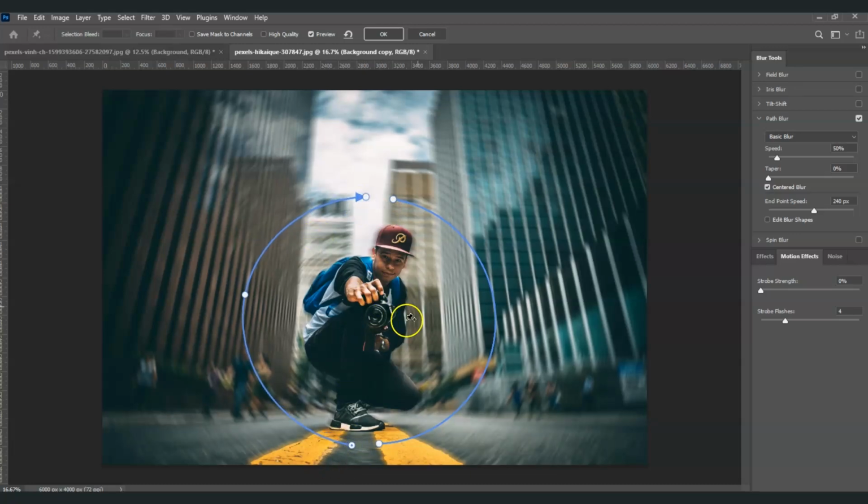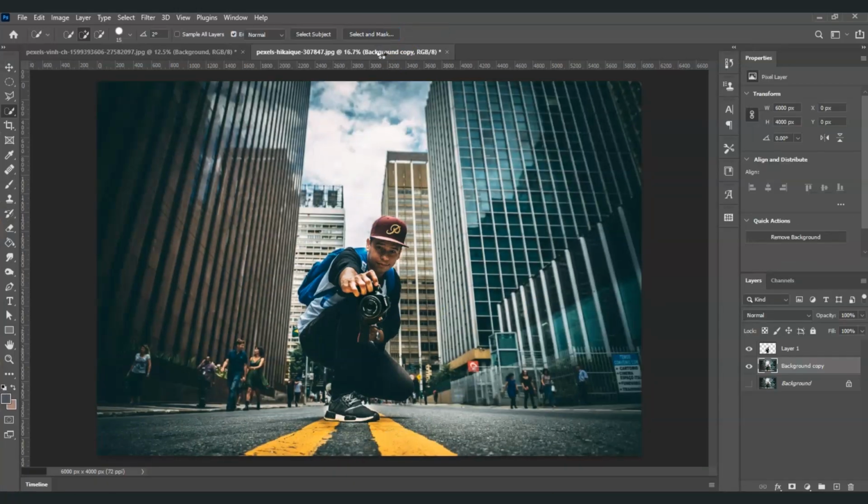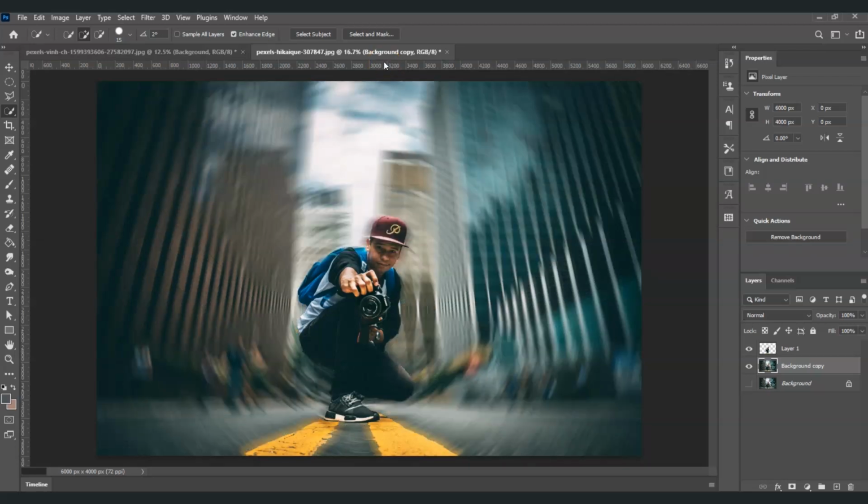Now for the blur, you can adjust that. Just go here to the options for the Path Blur. From the speed, you can add a percentage. For me, I am good with 90%. All right, and there you go. Once you're happy with your work, don't forget to select OK. Now our spin blur is done.